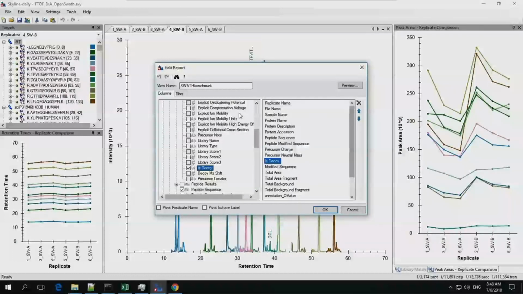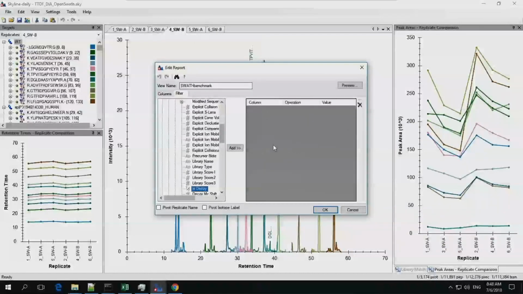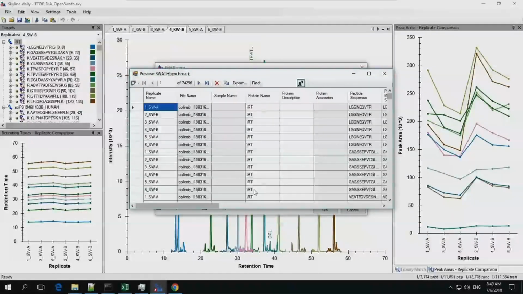That's the report. If we switch to filter, you can see that there are no filters applied. And we can click preview if you want to see the report as Skyline presents it. So it's going to be 74,265 rows. And that's basically, I guess, 6 times 12,376. So there's a row for every replicate for every precursor. Yeah, and that's that one.